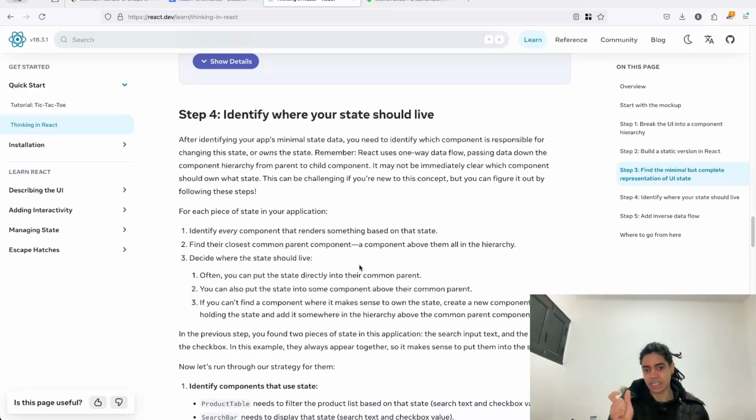You can also put the state in some component above their common parent. If you can't find any component where you can put it, create a component that makes sense to hold this state, solely for holding that state.